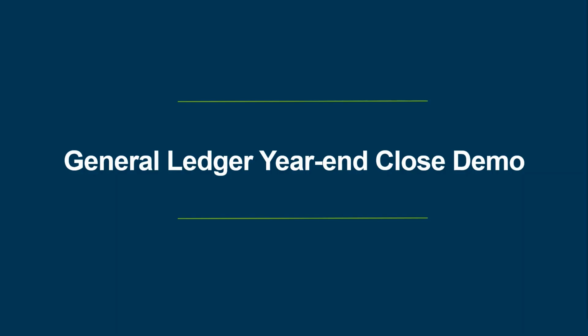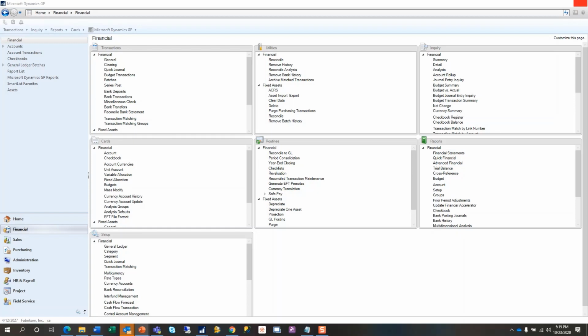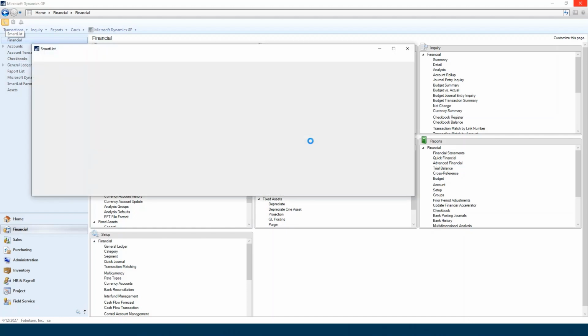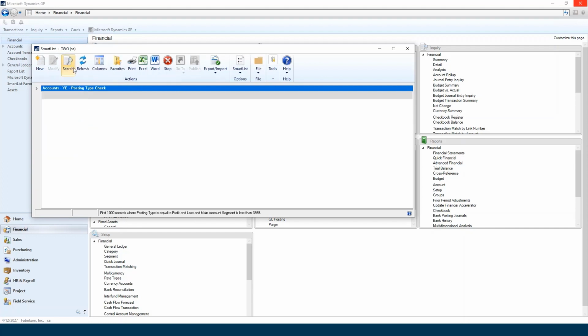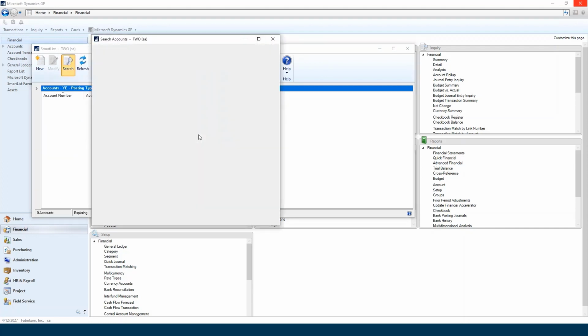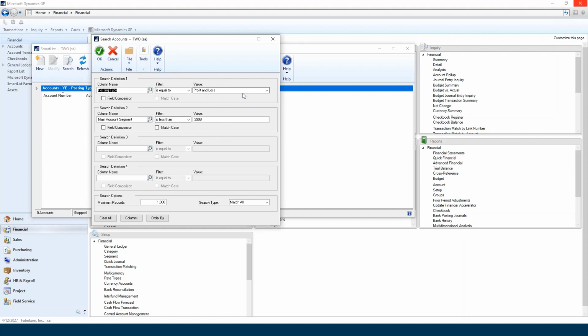Okay, we're going to pop over to GP and take a look here. First thing you want to do is probably go to SmartList. It's pretty quick and easy to set up a SmartList here under the accounts. You want to search for your posting type, profit and loss, in your main account segment. In most cases, it's less than your 3900 series.